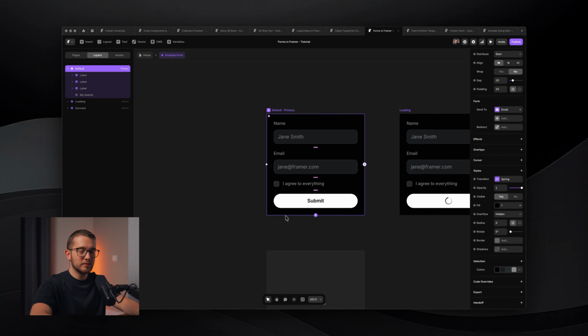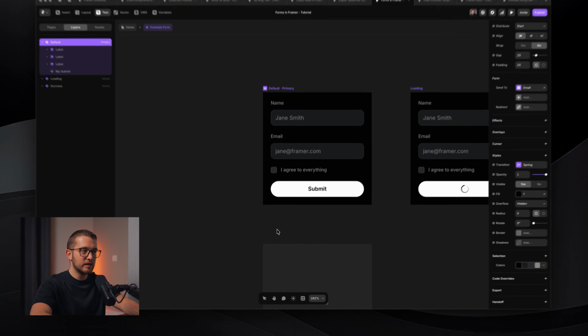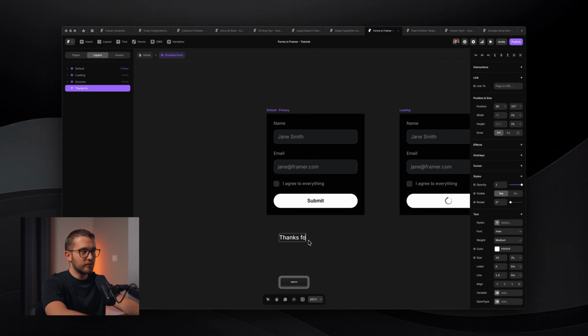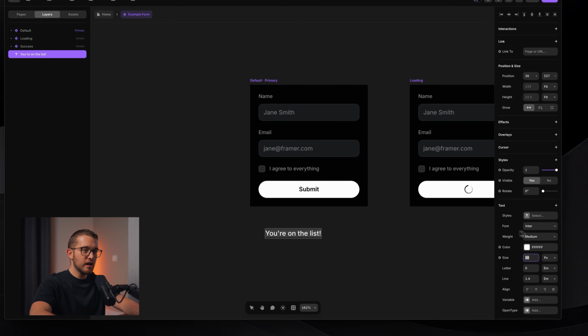So the way I'm going to do that is I'm going to press T on my keyboard, click somewhere here on the canvas and just write "you are on the list." Maybe it's like a, I don't know, waitlist or whatever. I'm going to make this size 18, so it's a little bit larger. We're going to make this semi-bold.